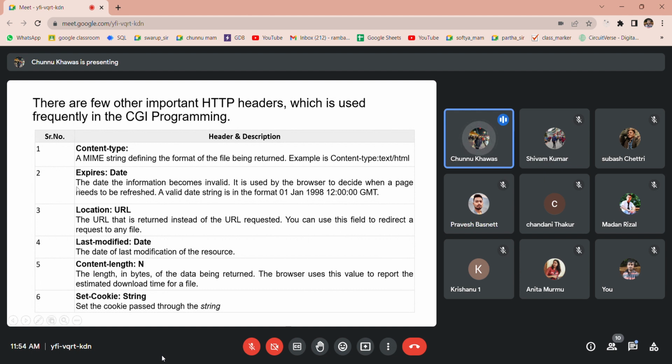Your content type, your date, the expiry date. It is very important in your web page. The date information becomes invalid, and it is used by the browser to decide when a page needs to be refreshed. So this is very important. Date. Then your location, the URL is returned instead of the URL requested. The last modified date.